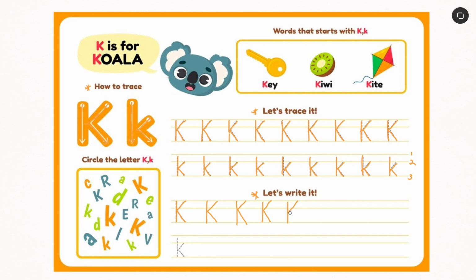Very good. Capital K. Capital K. And one last one. Capital K. Very good. Now for small K, you draw a straight line and start from the middle here down here. One.